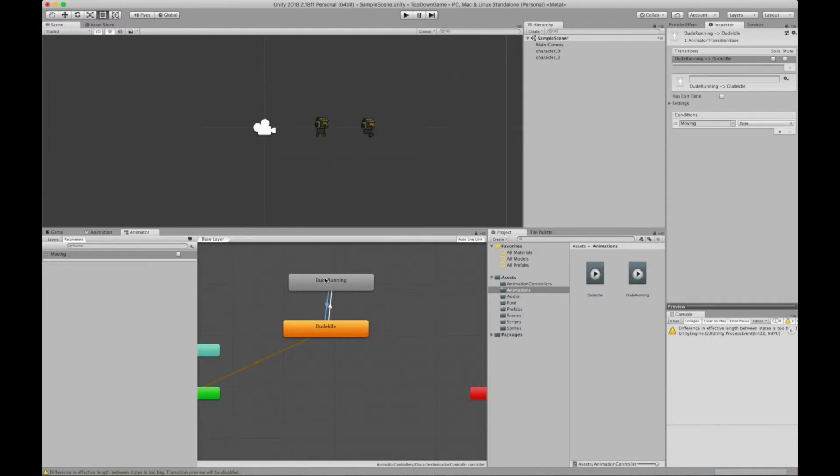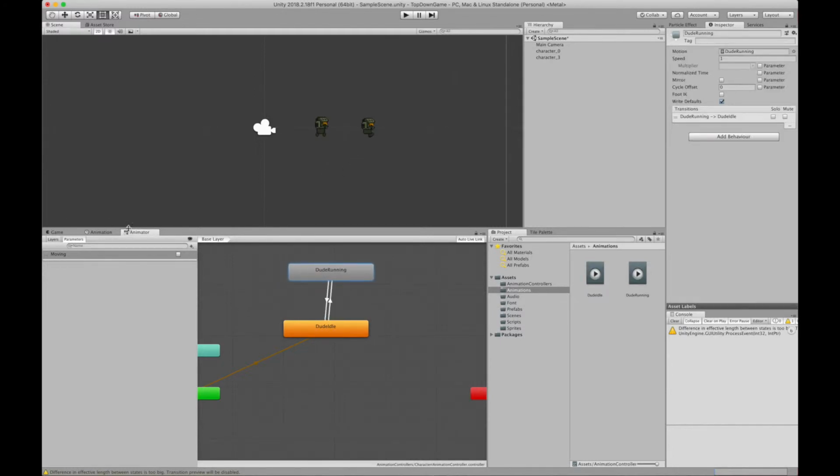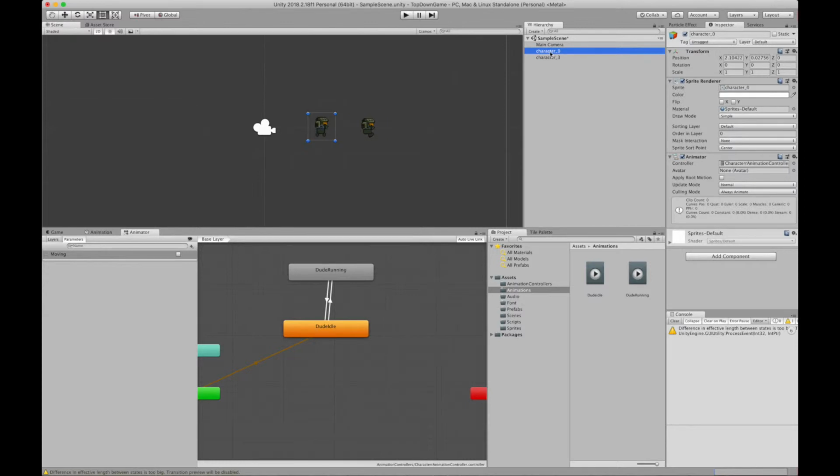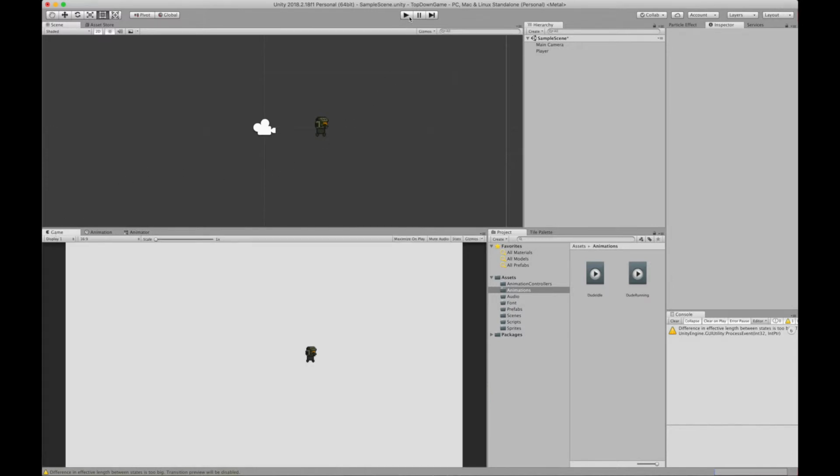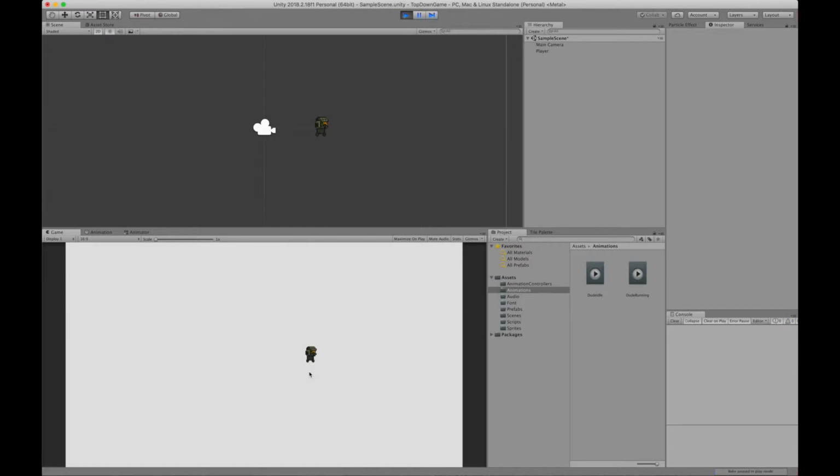Alright, so we have this, and this is our idle character, and we are going to name this player. We are going to delete this game object, which has our running animation, and it's gone. Now we have just a character in idle position. So when I click the keys, nothing happens.